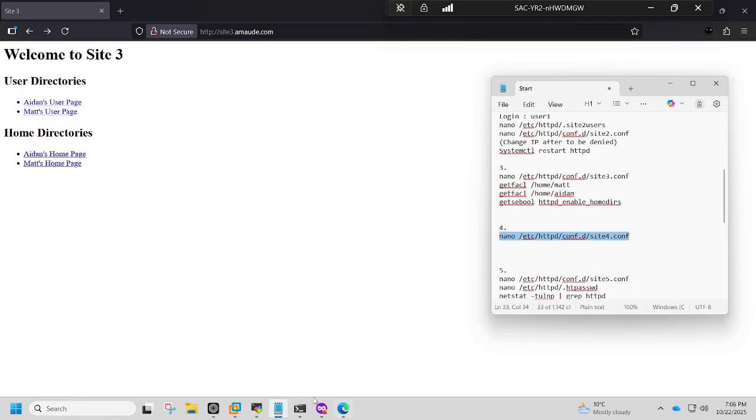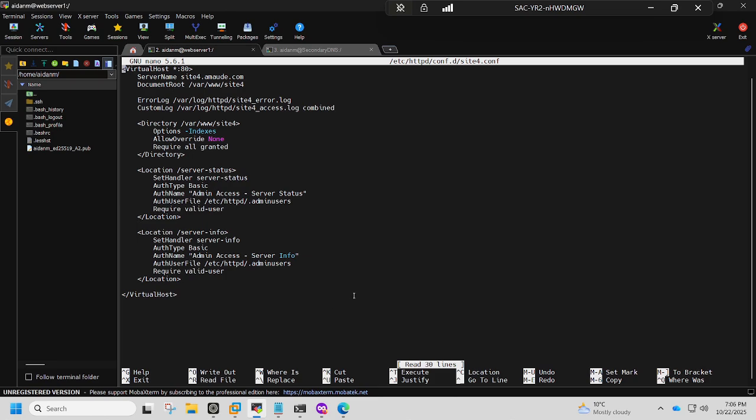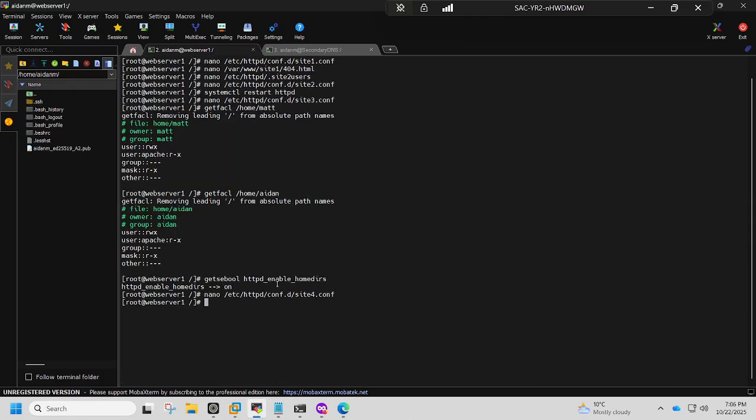And that's site 3. Site 4 was one of the shorter ones. It was for the admin access from the admin users file. I guess I didn't nano var www site 2.